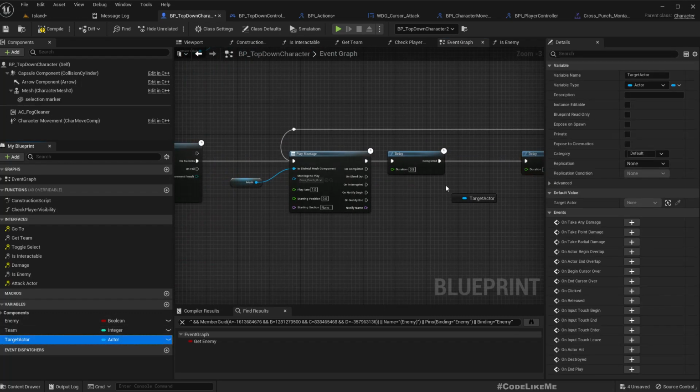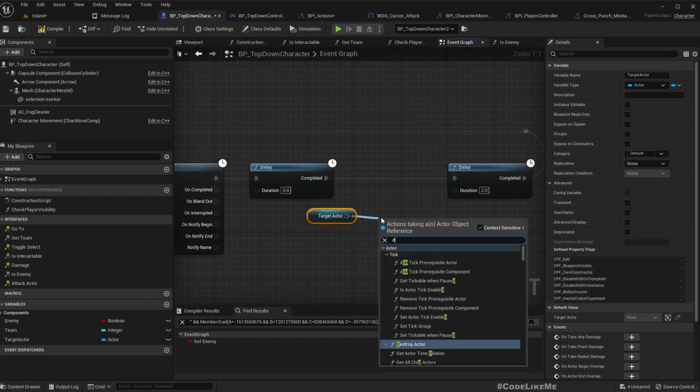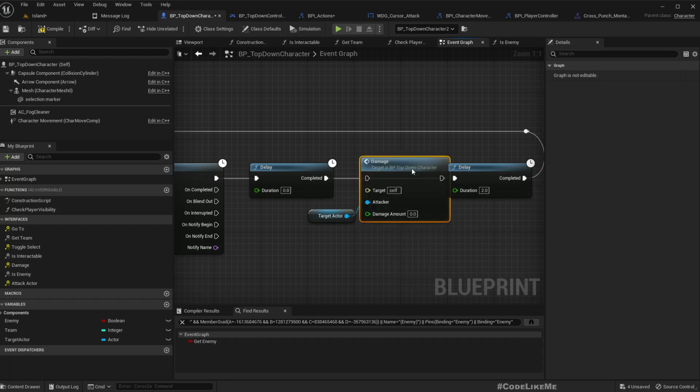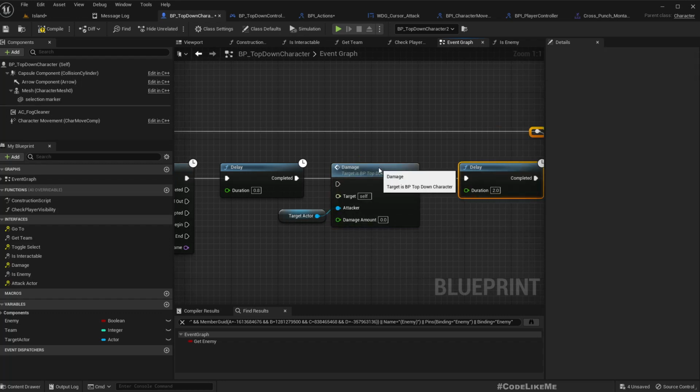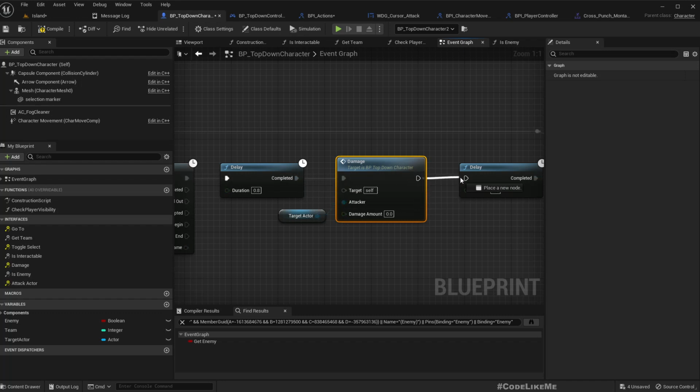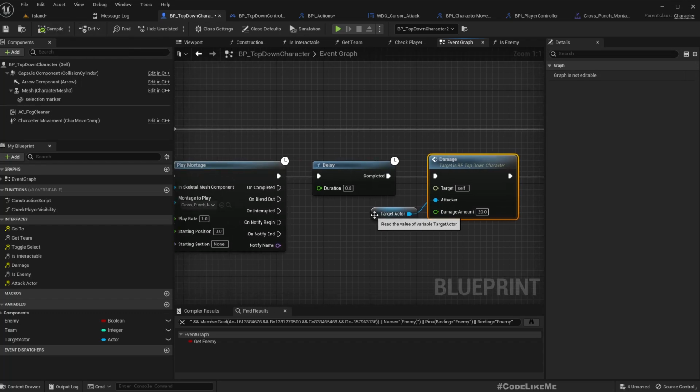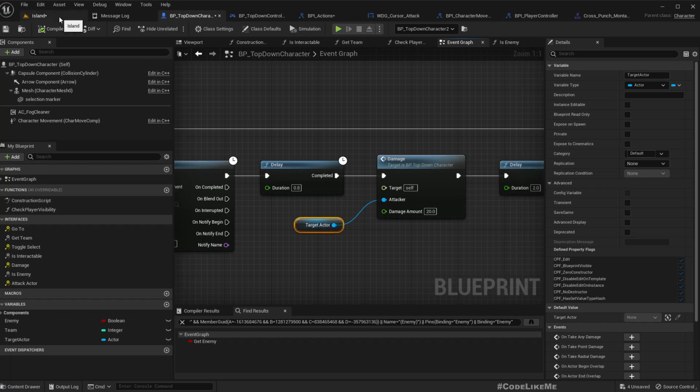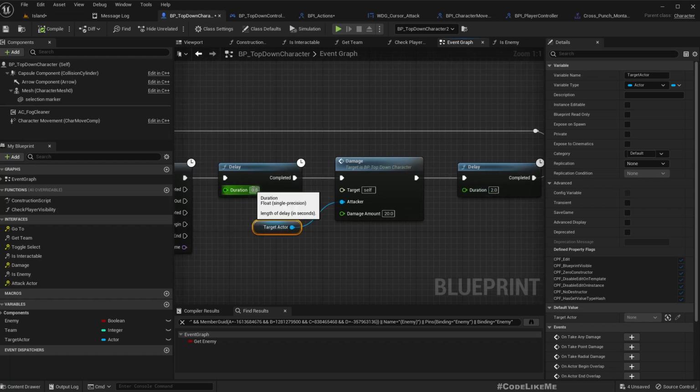on the target actor, damage. Damage amount 20, assuming there will be 100 health points, so we will need to punch 5 times to kill. Since I have integer seconds here, I will reduce this to 1.2.